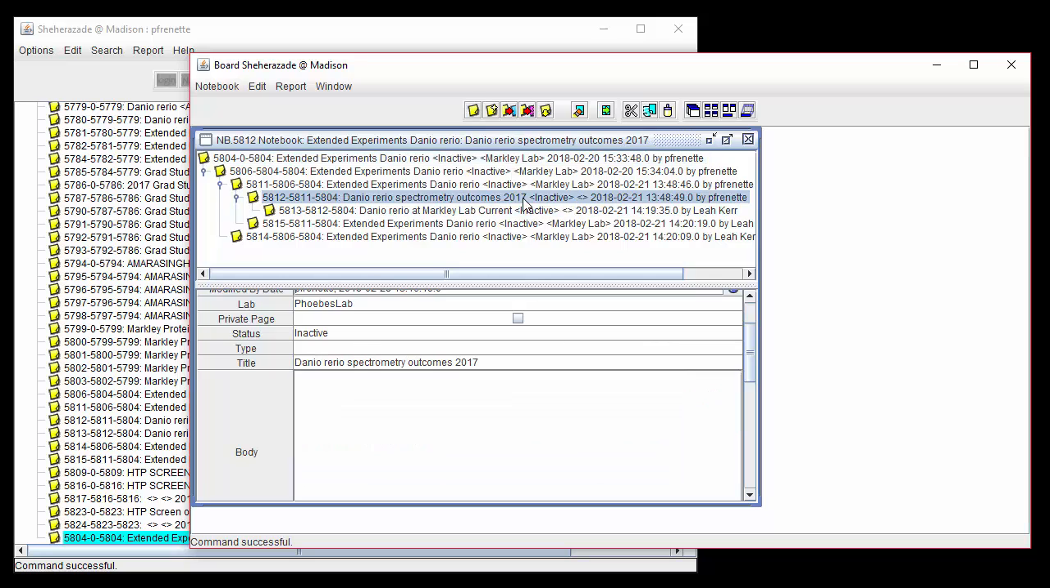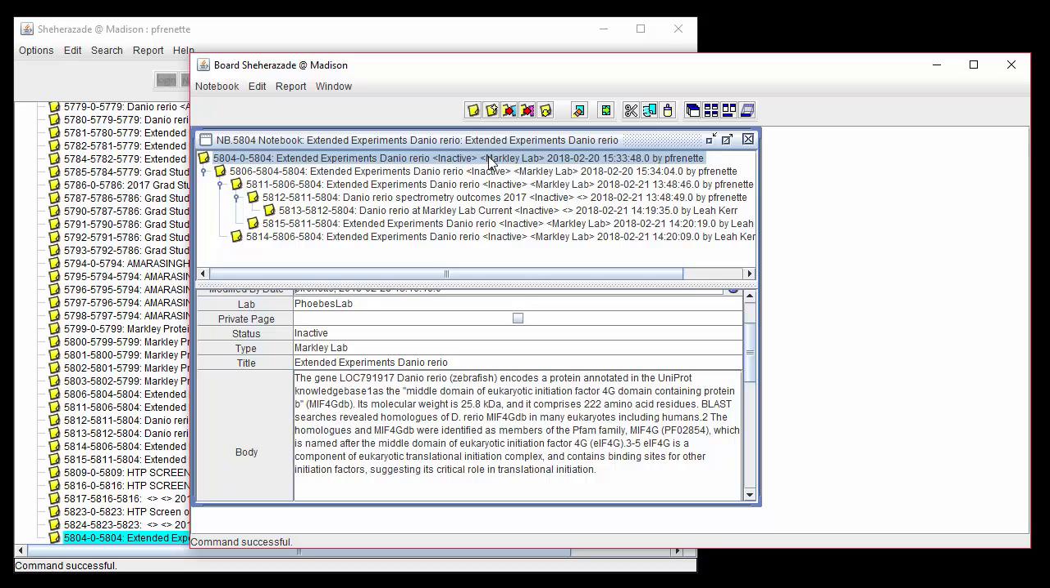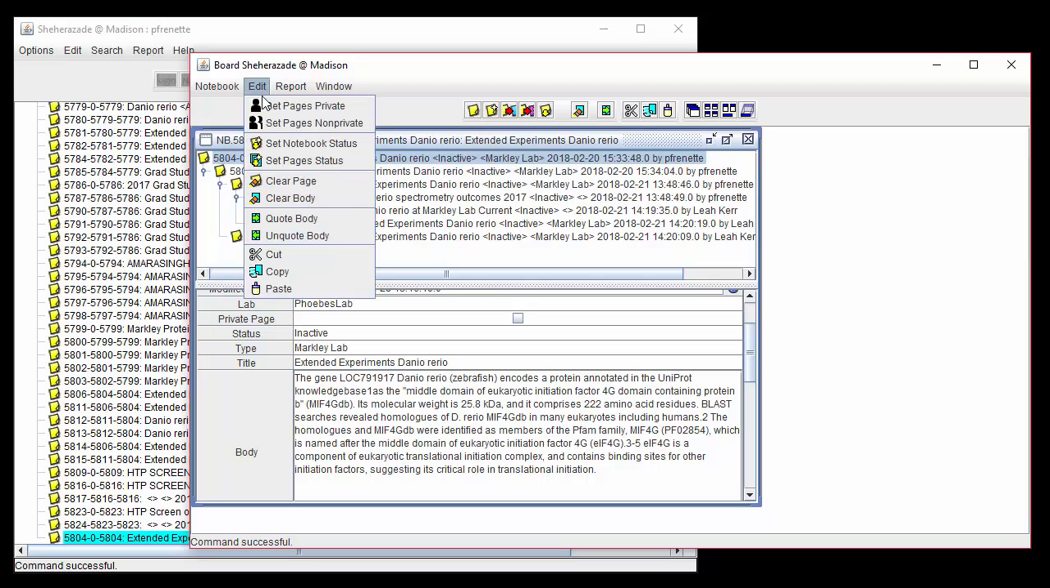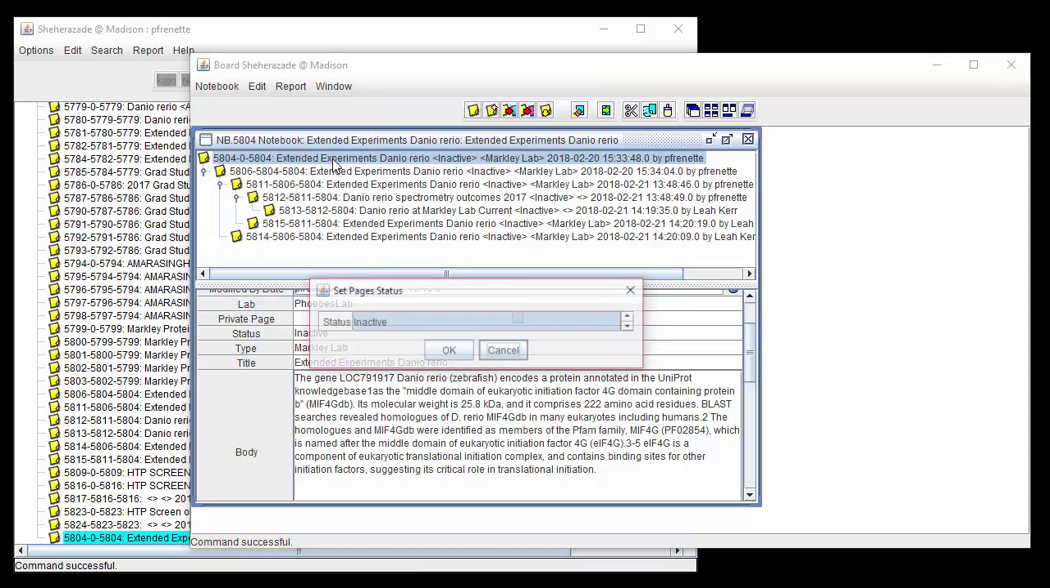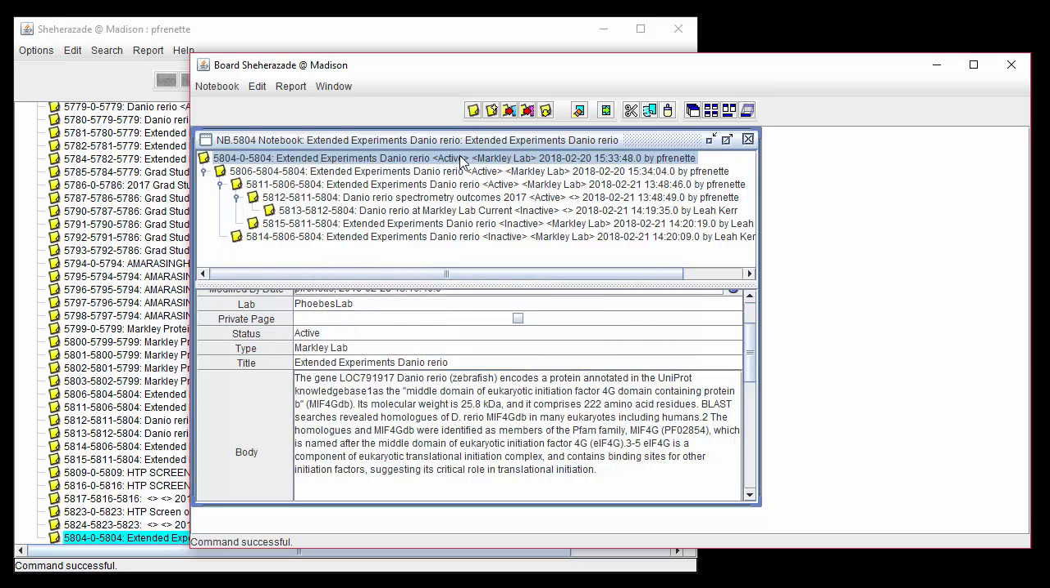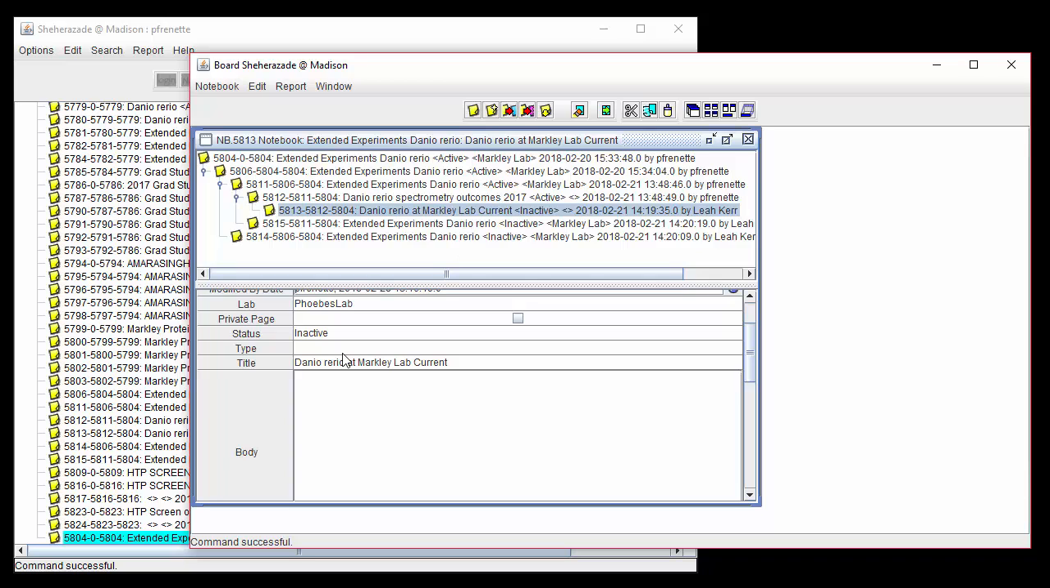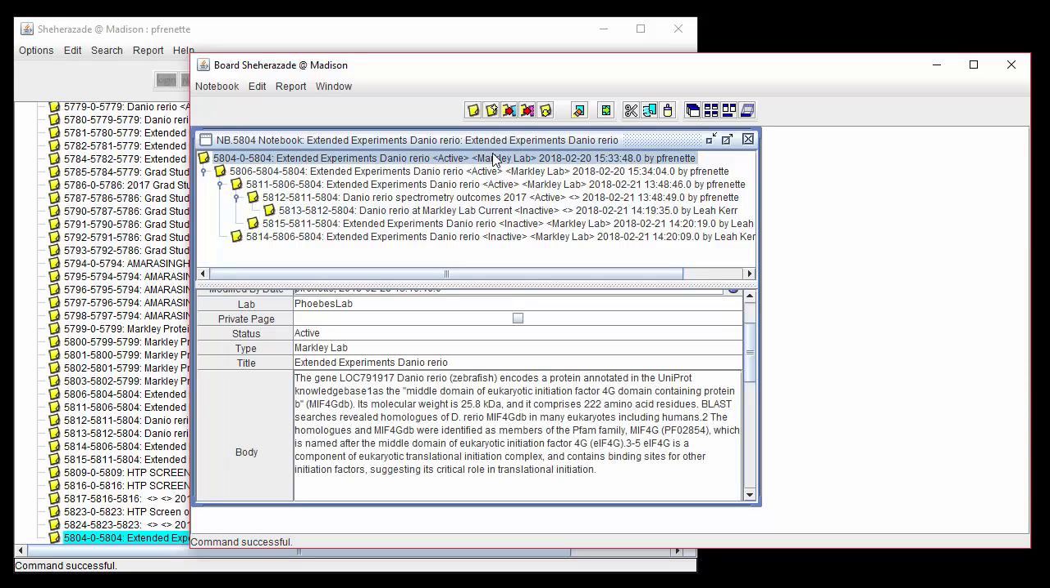I may also change the status of only the pages that I created by selecting Set Pages Status. I'll choose Active. Now you see the status of the pages that I created are changed to active, while the statuses of Leah's pages in this notebook were not changed.